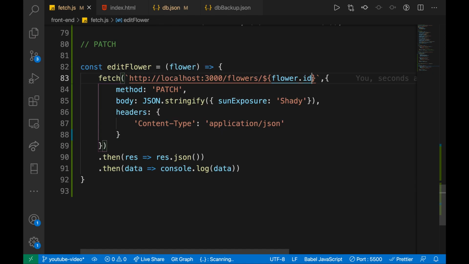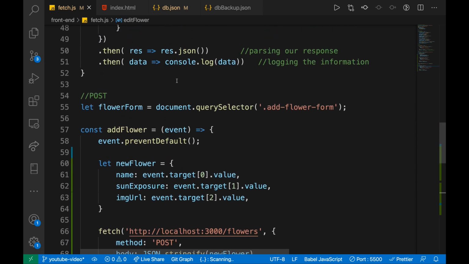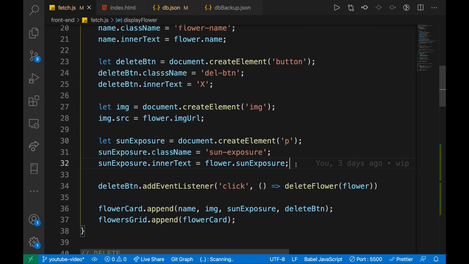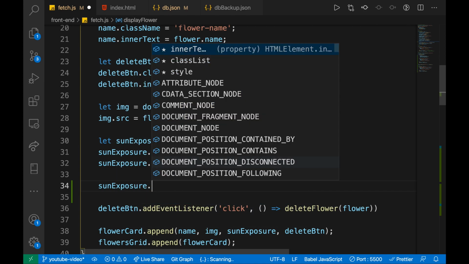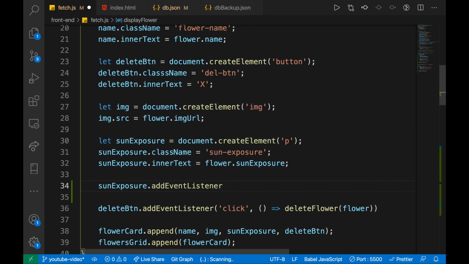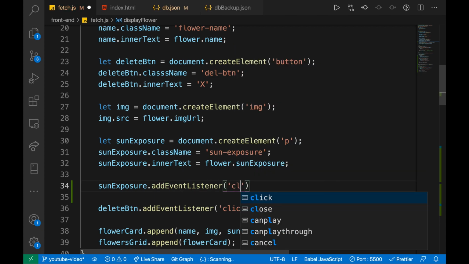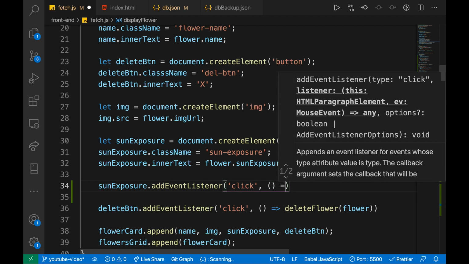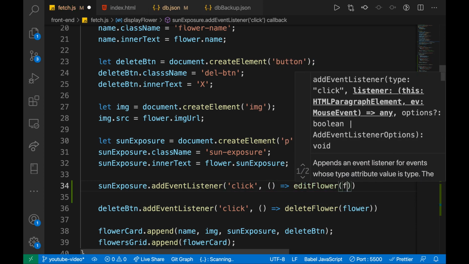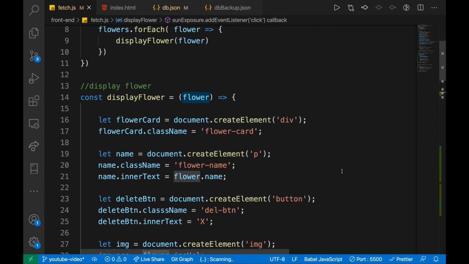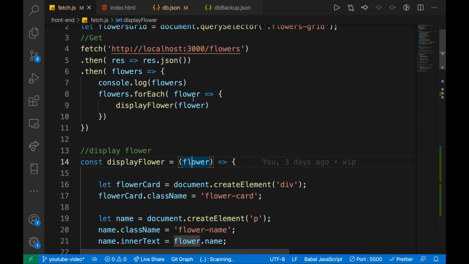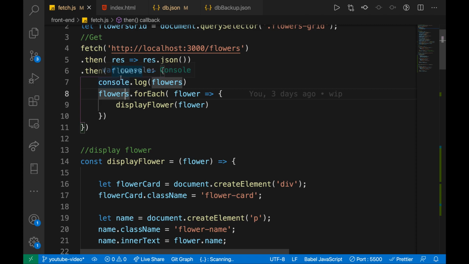And if we look at this flower object here with flower.id, we're actually getting that from wherever we call edit flower. So if we scroll up, we can call edit flower whenever we click on the sun exposure p tag. So we can add an event listener to this just like anything else, just like a button or any other element. And whenever we click, we're going to call a callback function that calls edit flower. And we're going to pass edit flower the same flower object that this entire function is being passed, which comes up right here. And this flower is coming in from the array of flowers we get from our database, which we're calling with this for each function here.